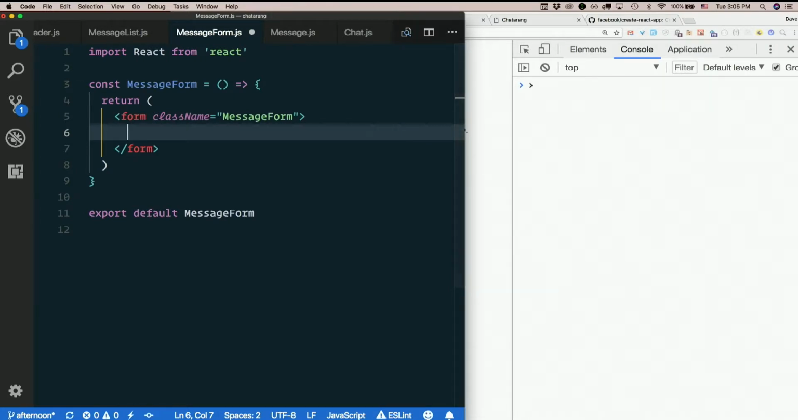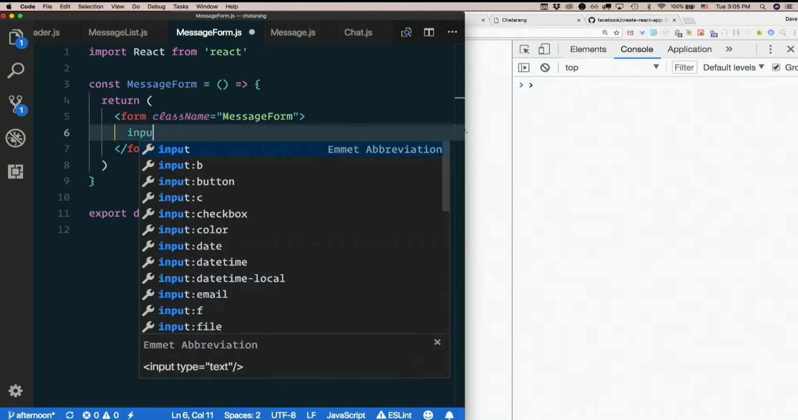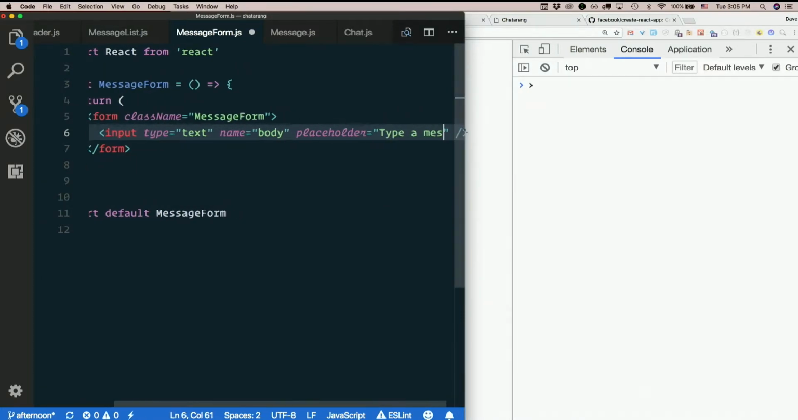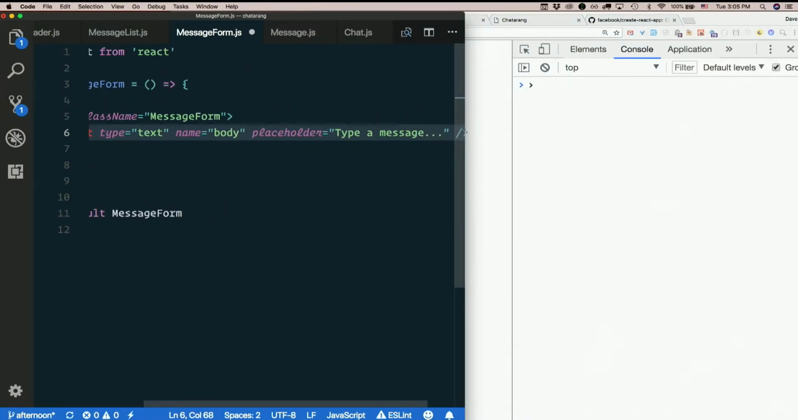All right, so what do we actually want in the form? We want an input and a button. So let's do it. Input, type equals text. I'll go ahead and give it a name of body. That's what it's really going to be, right? That's what we're going to type. I'll put a placeholder of type a message, ellipsis.